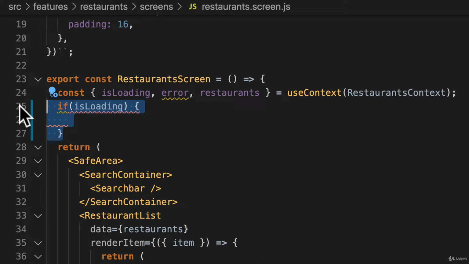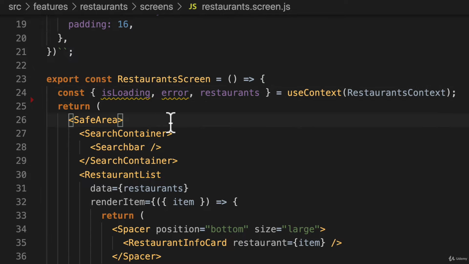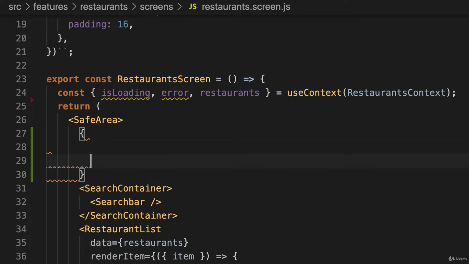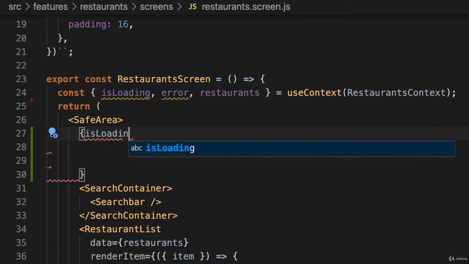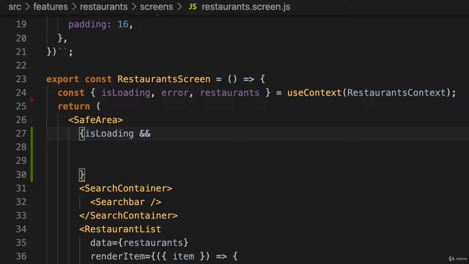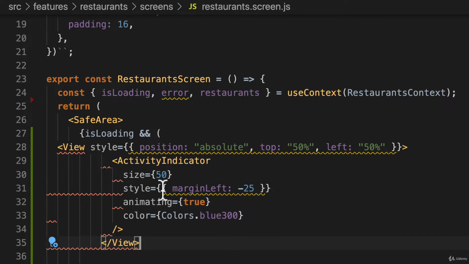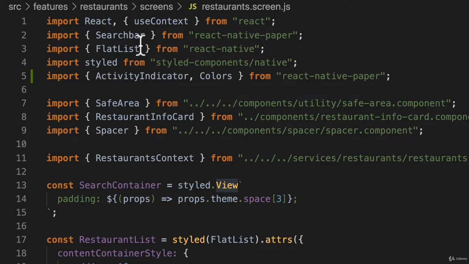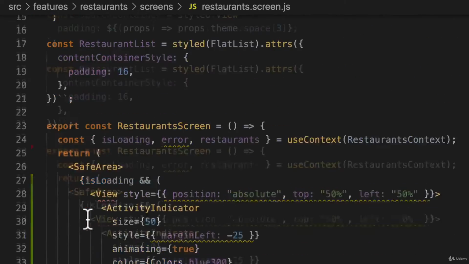I opted to render it inside of the safe area view that I already have here. I put a conditional in here that said is loading, and this would allow me to render something while this was loading. There were a couple of options, but what I decided on, and I'll show you why, is to render a view. I'll show you what I basically did.